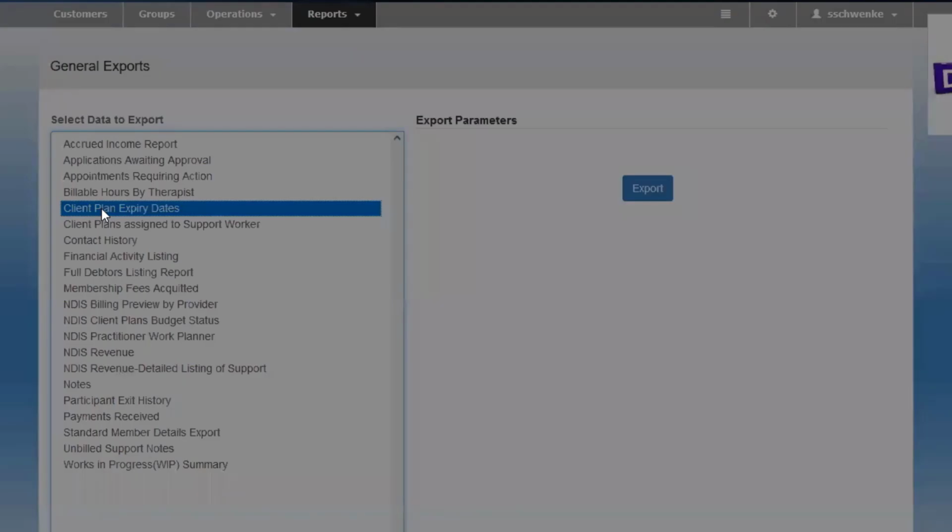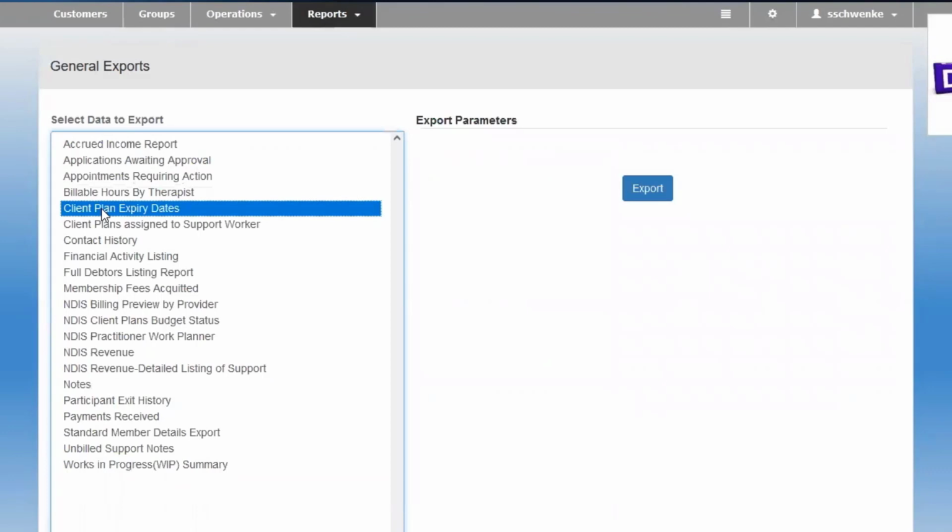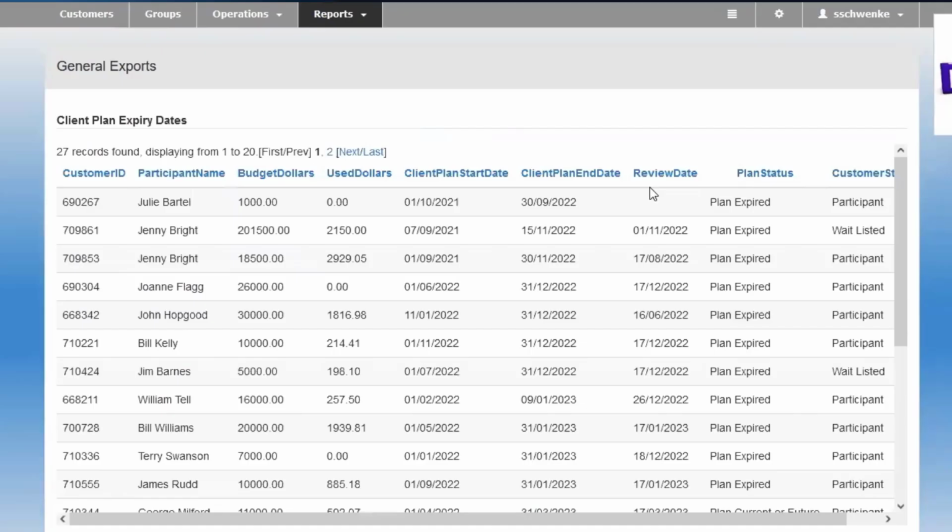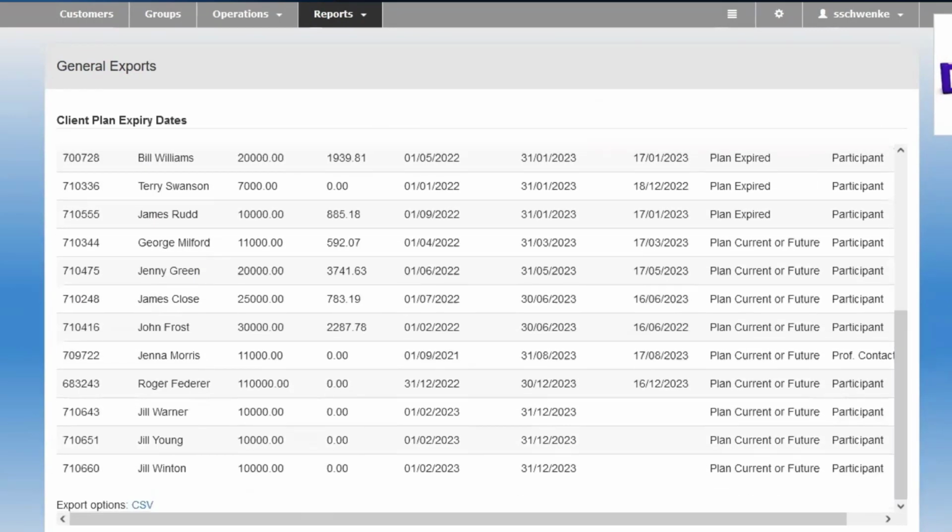This could be very useful. You want to keep on top of any client plans that might be coming up for expiry, and you'll need to get a new service booking or renew the client plan. This one has no parameters again, so we click export, and here it is. Very quick, as you can see. It's a lightning fast database.